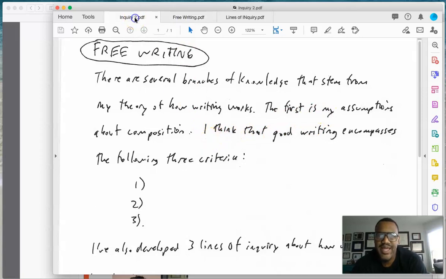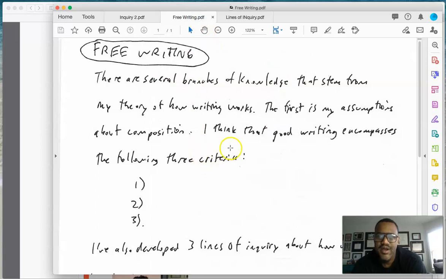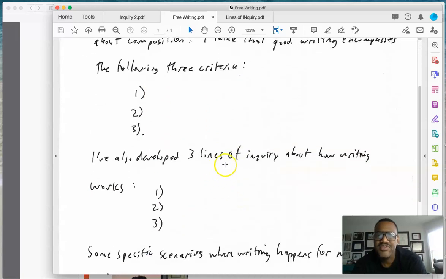So if you look at my concept map, my assumptions about composition are right here. In my free write, I just started writing about everything that I saw in my concept map. All right, I think that good writing encompasses the following 3 criteria: 1, 2, 3, and I'd write that out. I've also developed 3 lines of inquiry about how writing works, and then I would write those things out.